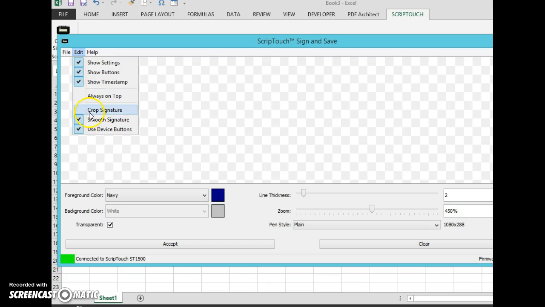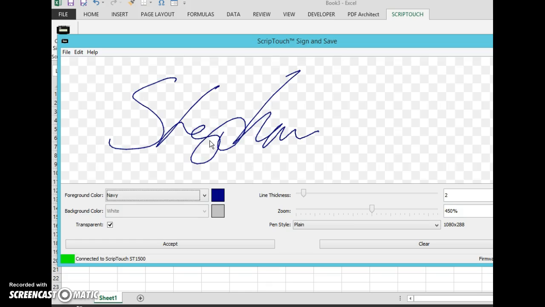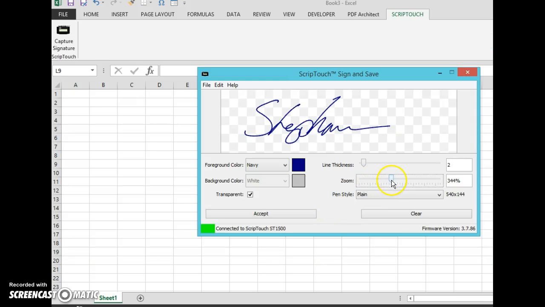I think that's important. Smoothing and using device buttons means that you can use the OK and cancel on the signature pad. So I'm going to go ahead and leave this here to start with, so you can see what happens while I sign. Okay, so there's my name. You can adjust the line thickness until you think it looks nice. You can also zoom it in and out and make it smaller and larger.